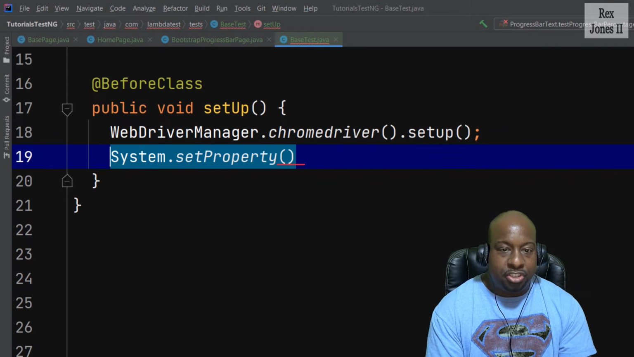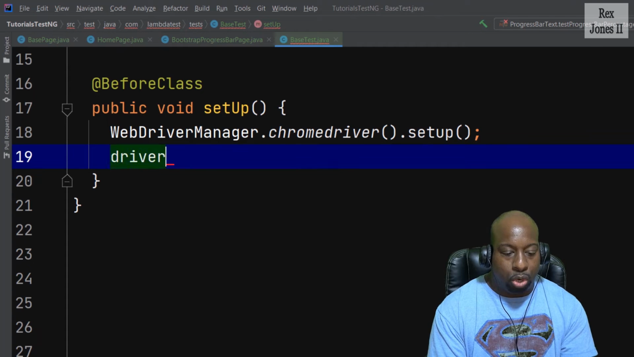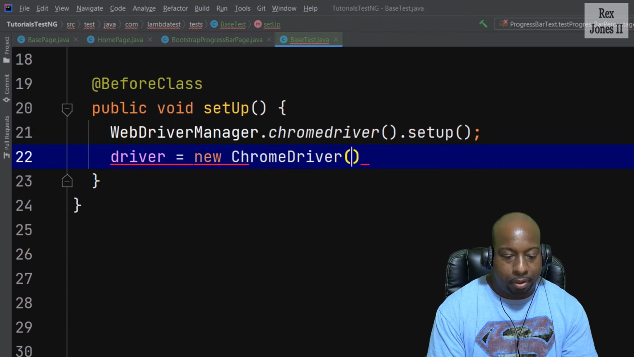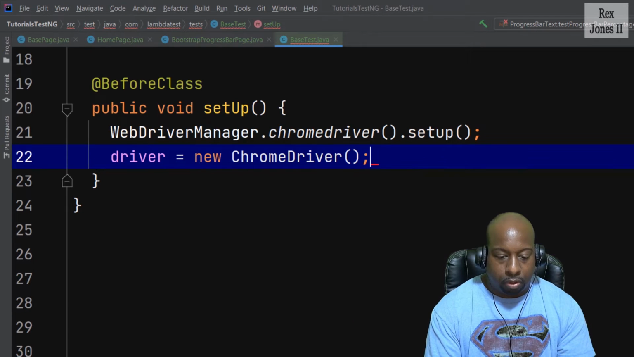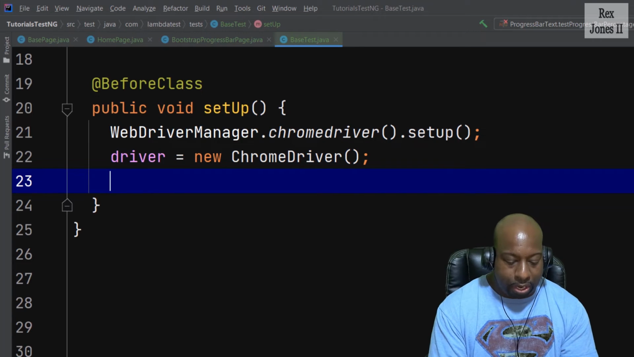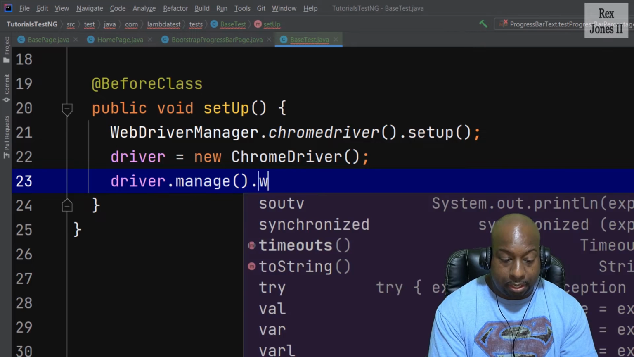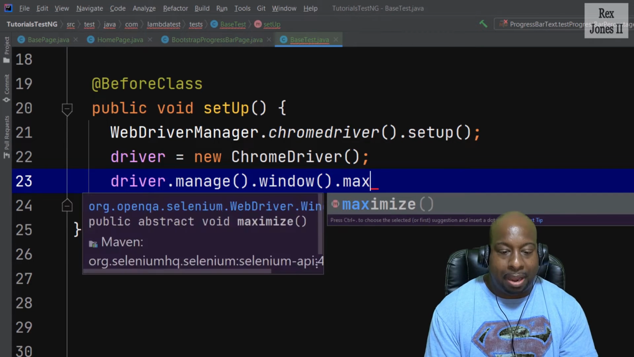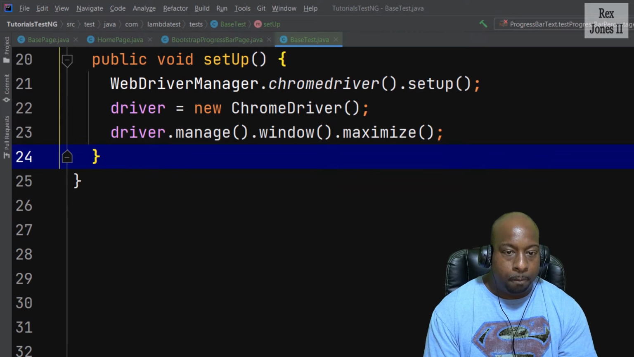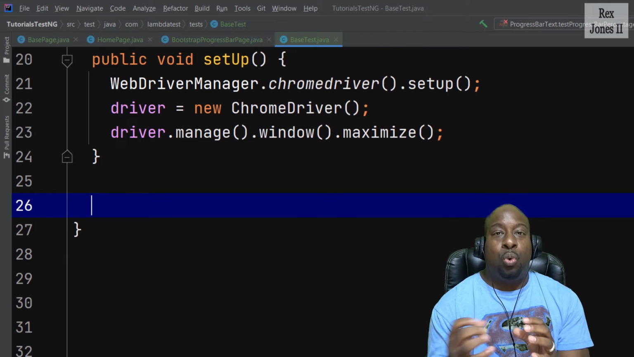Next step is to create an instance of ChromeDriver with driver equals new ChromeDriver. Bingo. After creating our instance, we can maximize our window with driver.manage().window().maximize(). Bingo. The second annotation will tear down our test, and we do that by quitting the driver.